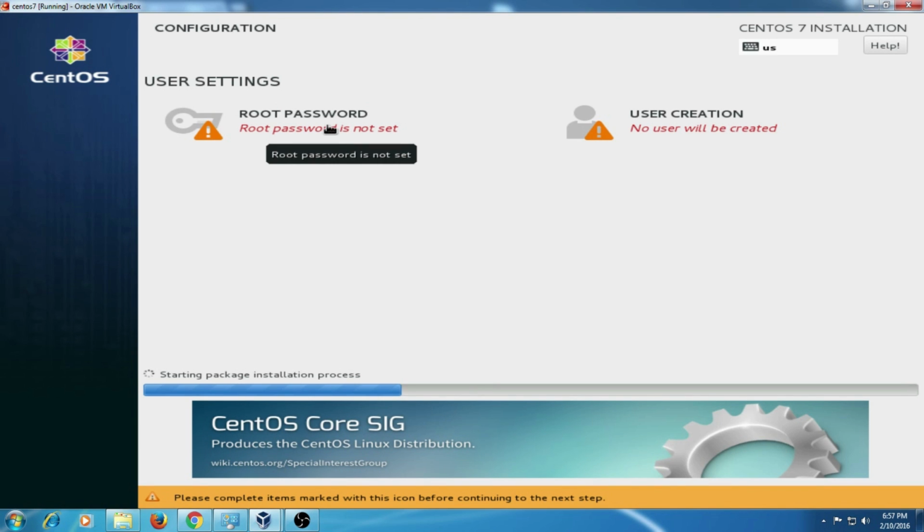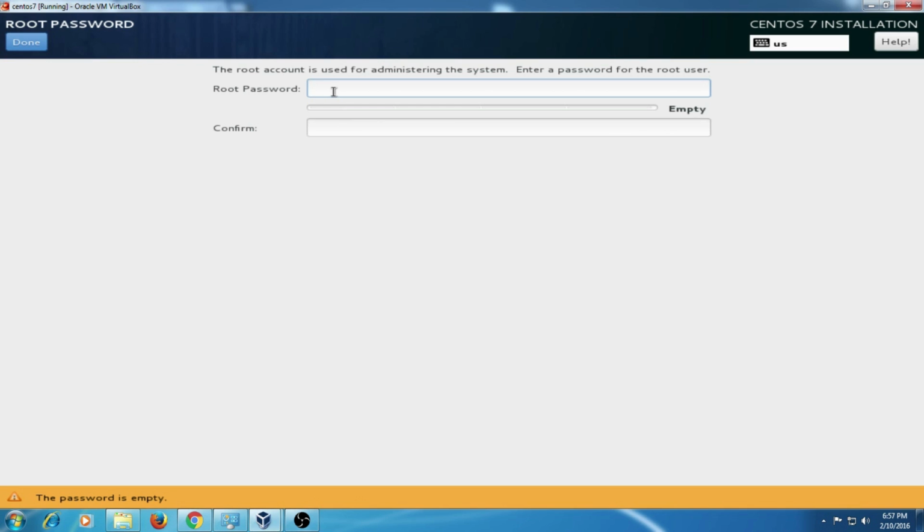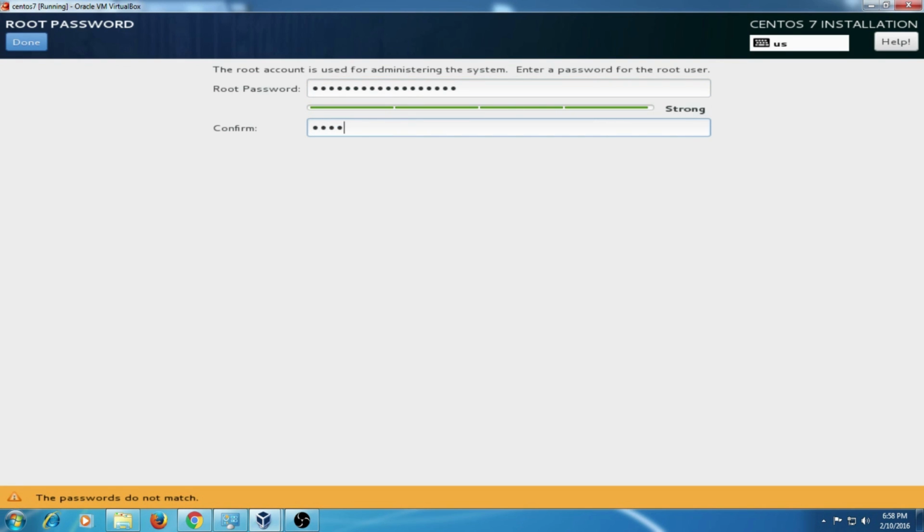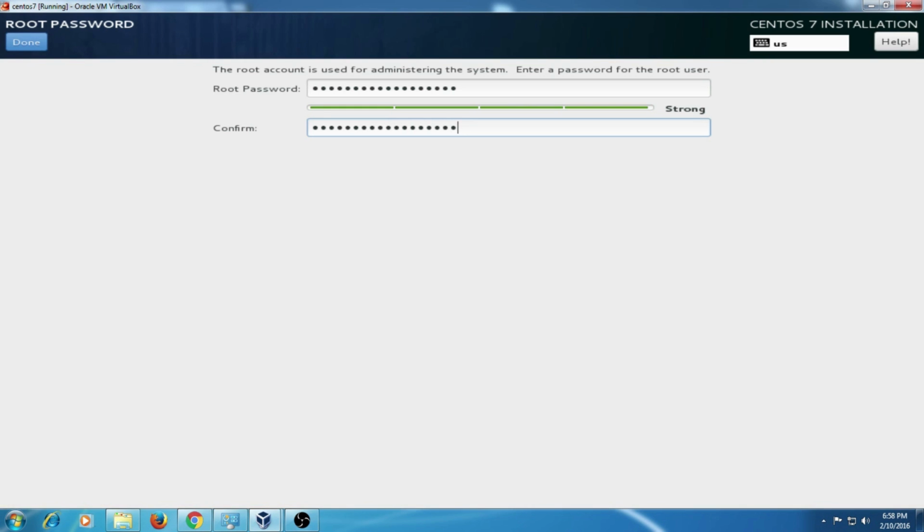As we know, root is the super user for Linux. It allows you to do everything, and it is good to provide as strong a password as possible. As we can see, the provided password is weak. Let's make it as strong as possible. Here it is. It is strong enough. Now let's repeat the password, like this, and click done.